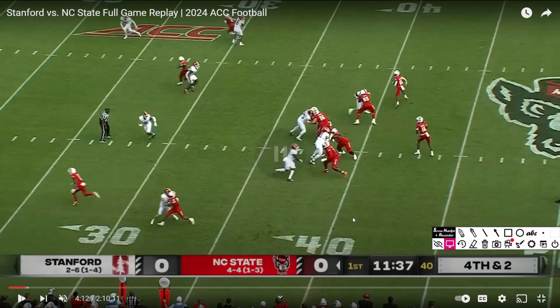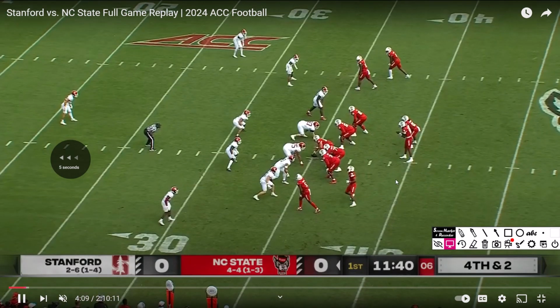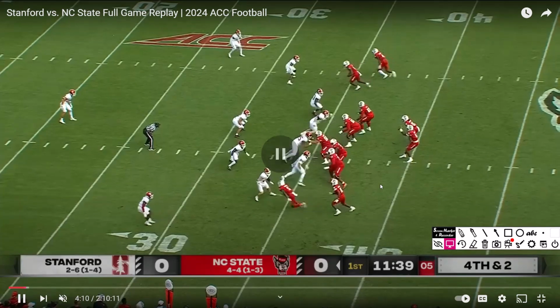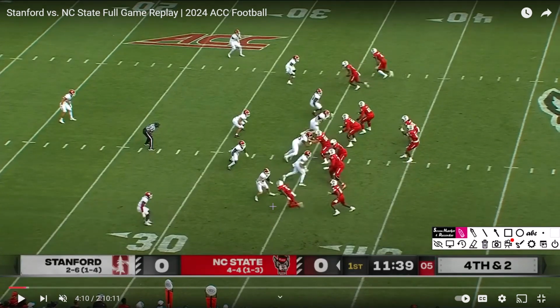So Bailey's eyes come up. They ran it just a hair too far. They actually just came off, but his eyes come up to this corner route. If we can go back real quick and show it, we'll run it again here. I want you to watch Rodgers, right here. So that's Rodgers. We'll watch that.